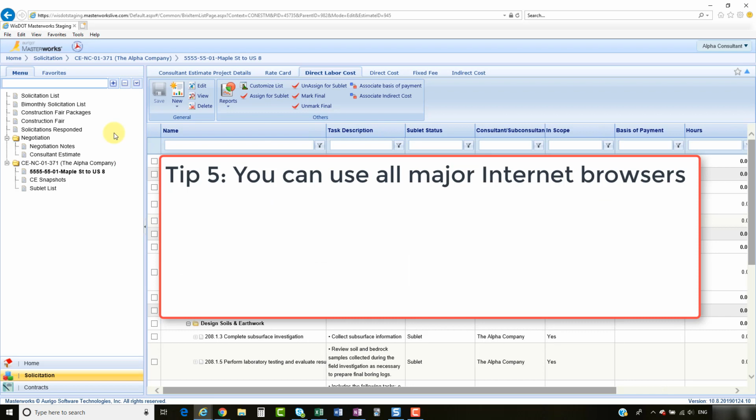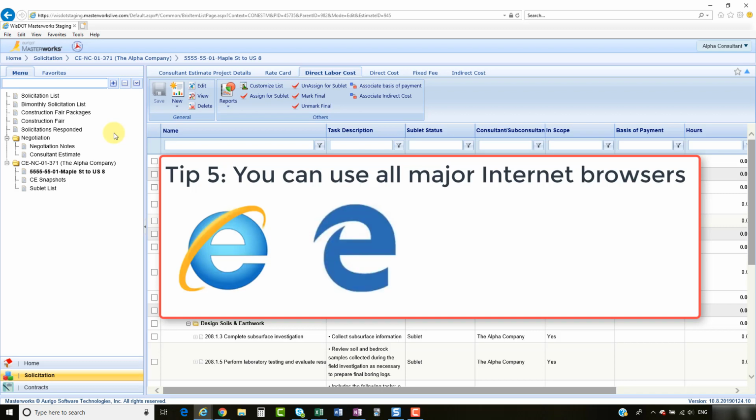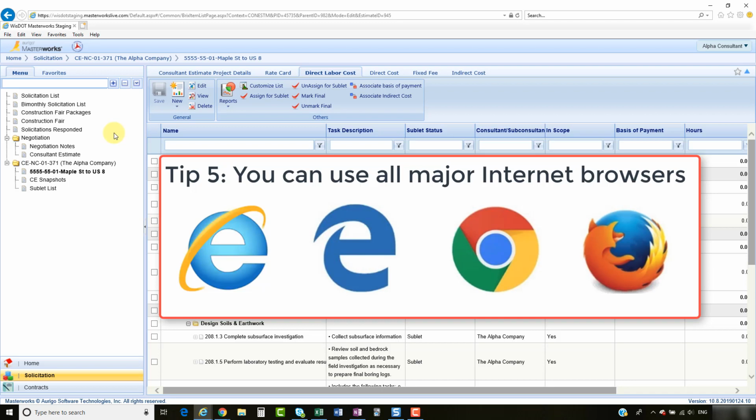And the last little tip that I have is that the Masterworks application not only works with Internet Explorer, but it also works with Microsoft Edge browser, Google Chrome, and Mozilla Firefox. Basically, you can use any of the modern browsers that you are most comfortable with in using the Masterworks application.